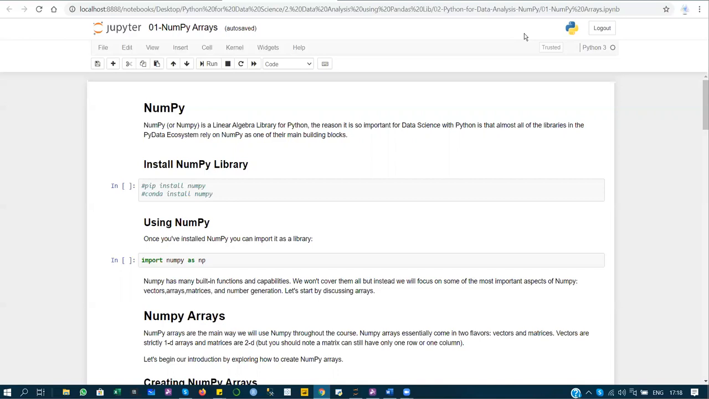Firstly, I'm going to start with how to install the NumPy library. To install NumPy, we use pip install numpy. When we are using the Anaconda platform, we use conda install numpy. Here I have already installed NumPy, so I'm not going to run this line of code. If you have not installed this library, please install it with the help of this line of code.